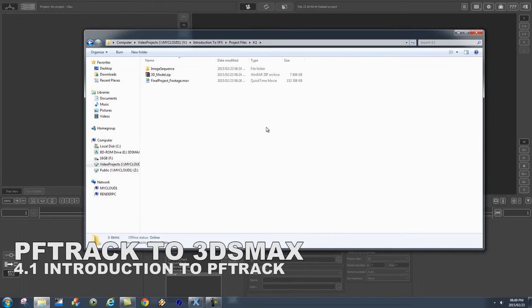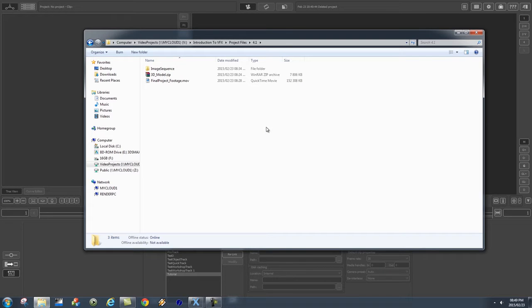So welcome to chapter 4, and this is where we're going to start the final project. And what we will be doing over the next two chapters is we're going to create a helicopter takeoff scene using pftrack and also 3ds Max, and then we're going to composite everything together using After Effects. So before we start, make sure that you download all the required project files.